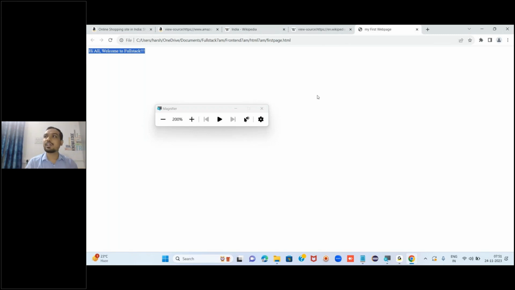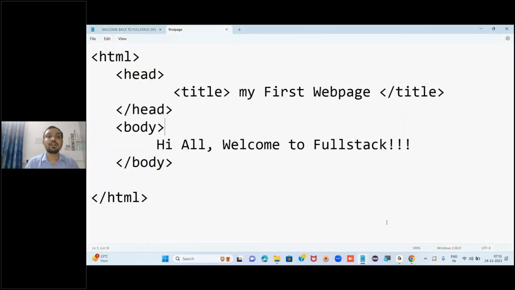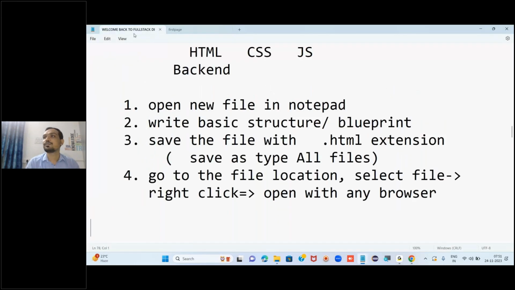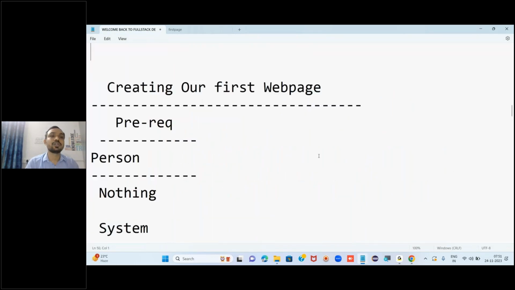But if we want our own title, then we can write the title with our own name inside the head tag. That's it. Clear? So that is about giving the title to the page. So this is the process of creating the first web page. So that's it for today. I hope you understood whatever we have gone through in today's session.